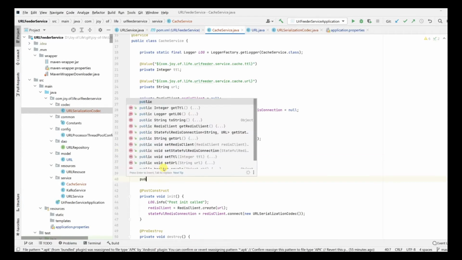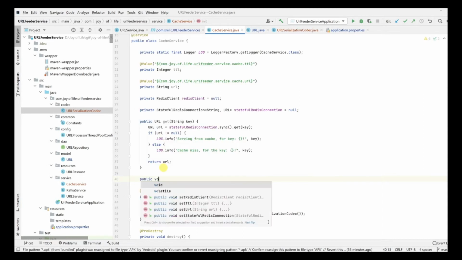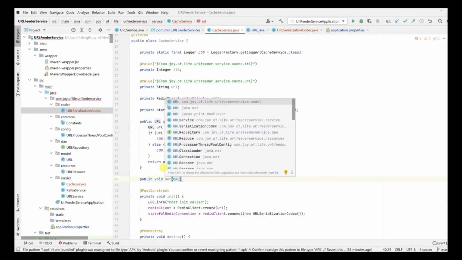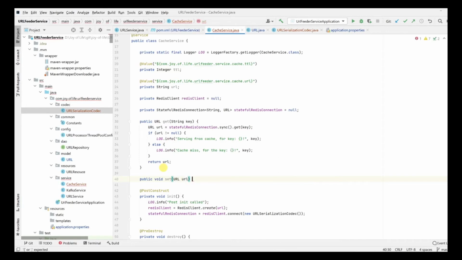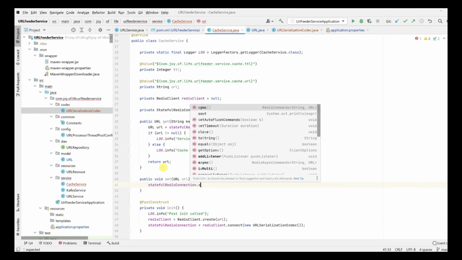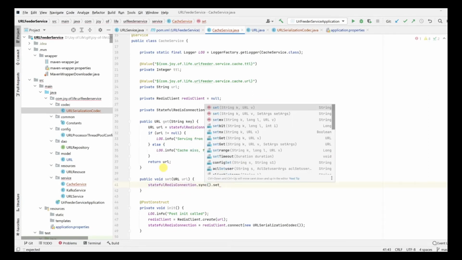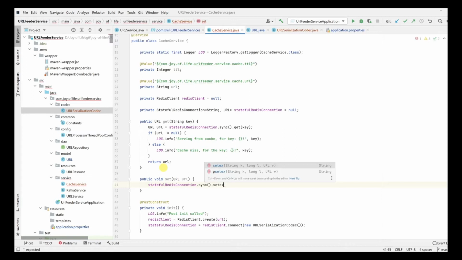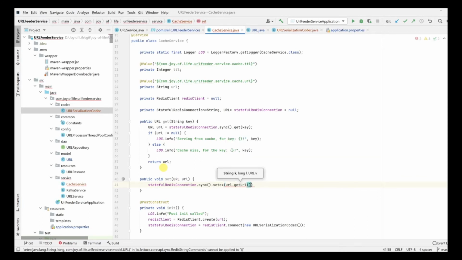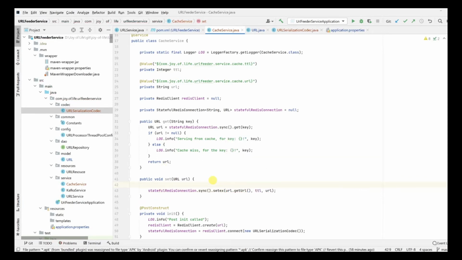So we are good with the get method over here, right? And next we need the set method, which will not return anything, and which will just need the URL object. We know how to get the key, right? We'll just use the URL as the key for now. So once again, we are going to use the stateful connection. We'll use the sync, and we'll do a set ex. Remember, we have to provide the time as well, right? And what do we do over here? URL.getString or get URL.